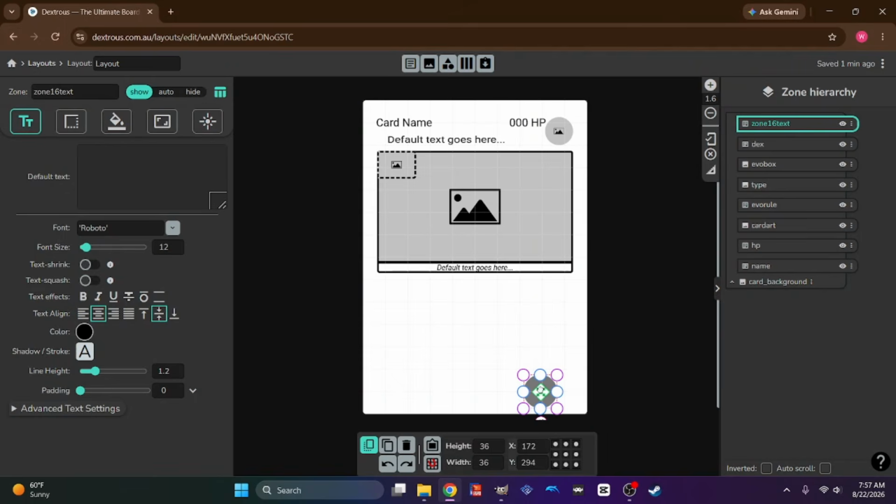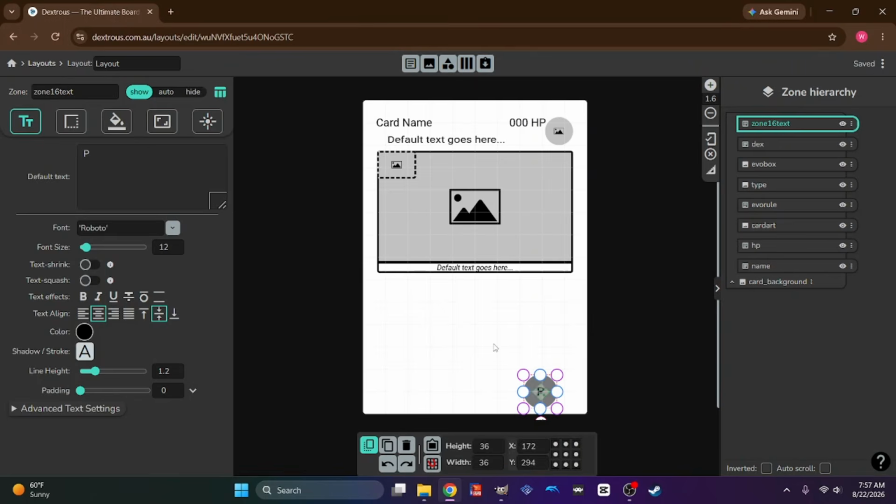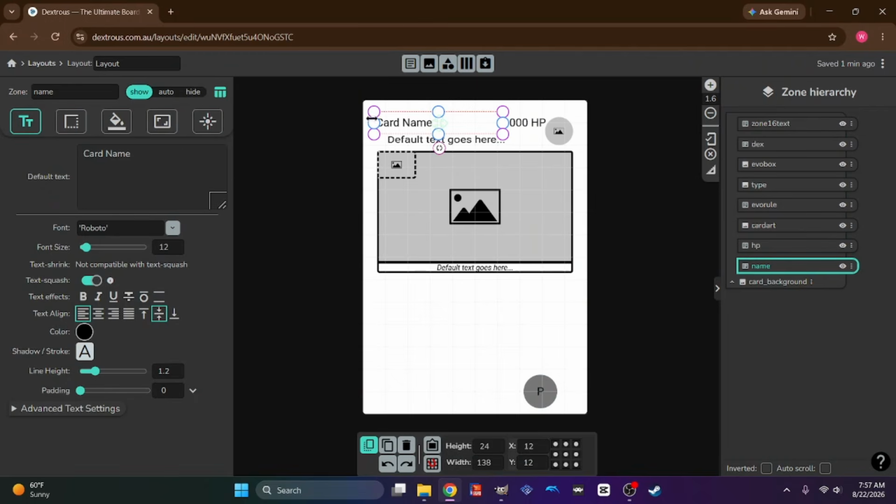And then once we have that positioned there, we can give it some default text. So let's say we just want it to be a P for power. So now in the middle of this circle, it's got a P for power, and whatever we're gonna put here, that'll change later. So here at the top, I've got the default card name, and this will change once we put information into the file that we use to populate these, and I'll show you how to do that in just a second.